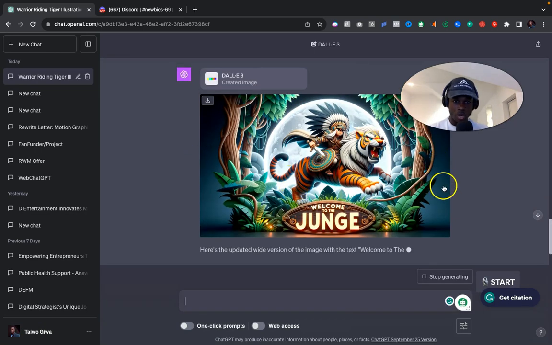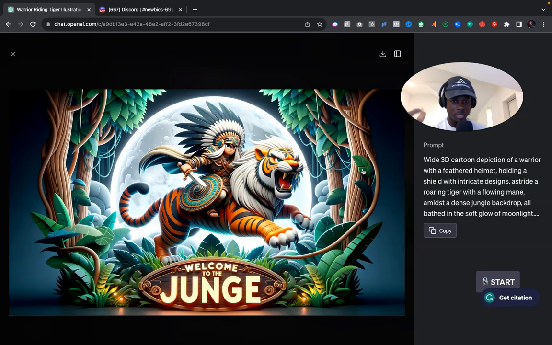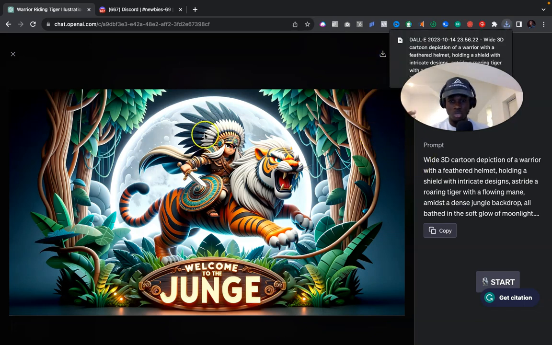Okay, so it's wider. It's a really nice image. I like the realistic version, the quality of the image. And here over the prompt, you could see wide 3D cartoon interpretation of a warrior with a featherweight helmet holding a shield. So you could copy this, and you could save it somewhere else as a reference. You could download the image, and it's quite an amazing image. You could see it really clear, really high quality.